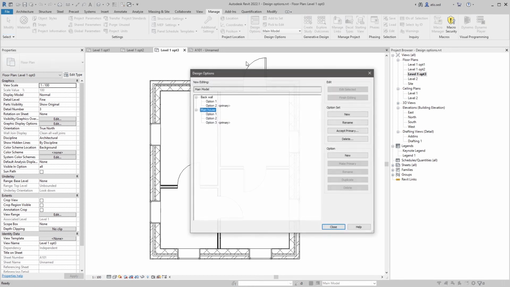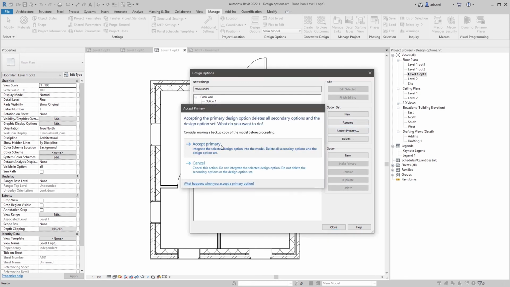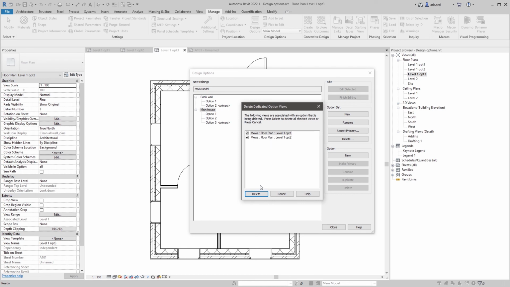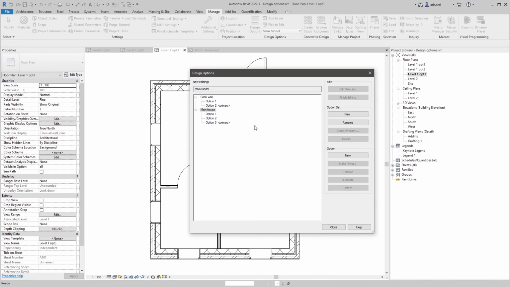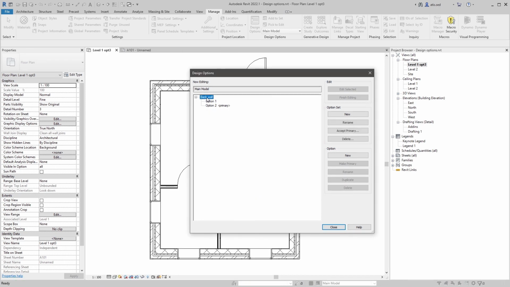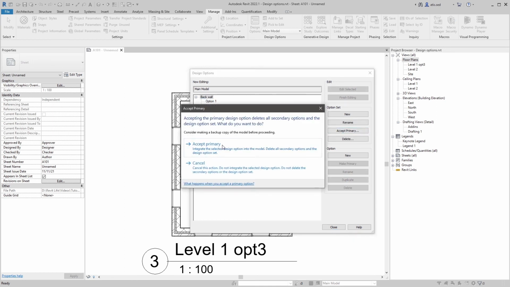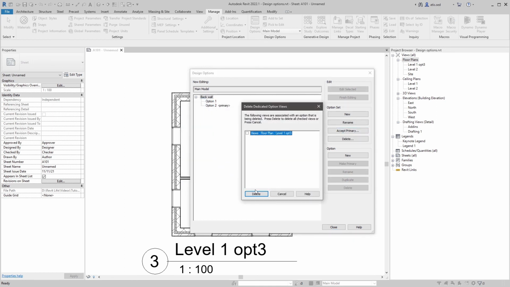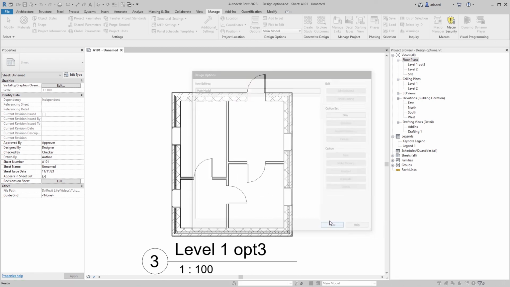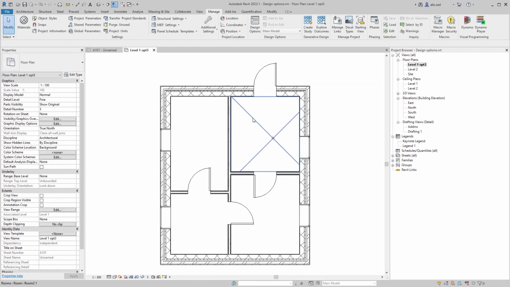Okay, now let's go back to design options, select main house set, and if you accept primary, what does this do? It deletes all other options in this set and also the set itself and the views if you select them. Now accept primary for the back wall and do not select the last view because it will delete it. And now you're left with the last view and all the primary design versions that you choose to keep.